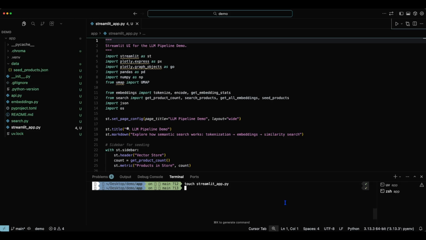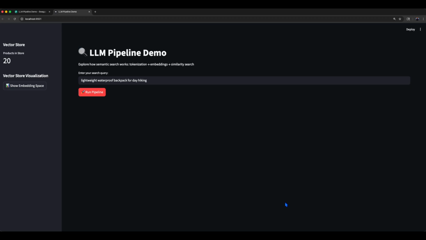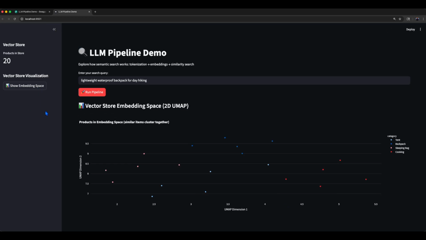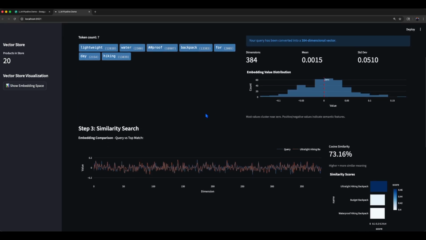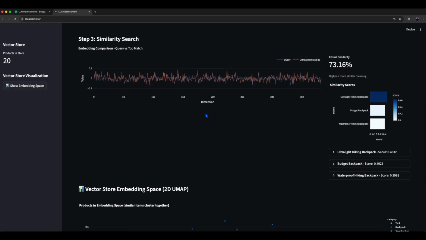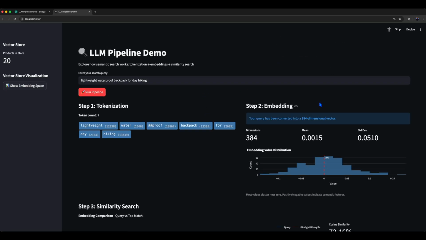So with the front-end code complete, we can launch the Streamlit app and open it in the browser, and we see our UI. Since we already seeded the vector store during the backend testing, we can now view the embeddings. And looking at the plot, we see that similar items are grouped together in the vector space. And finally, we can run the pipeline and see the results. So this looks pretty good, right?